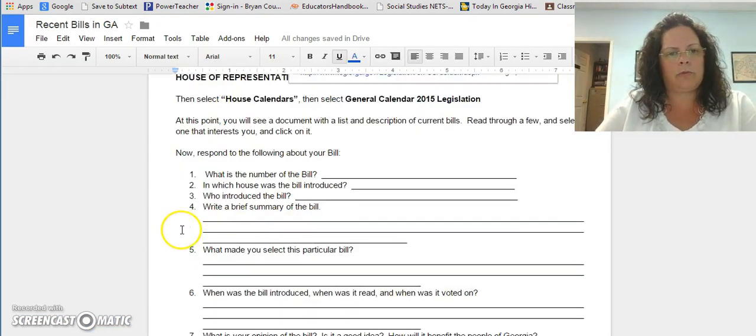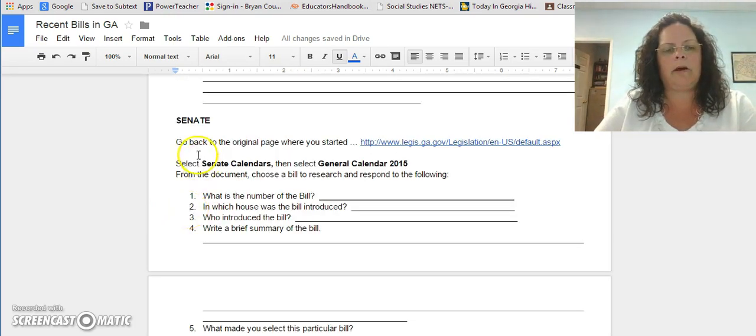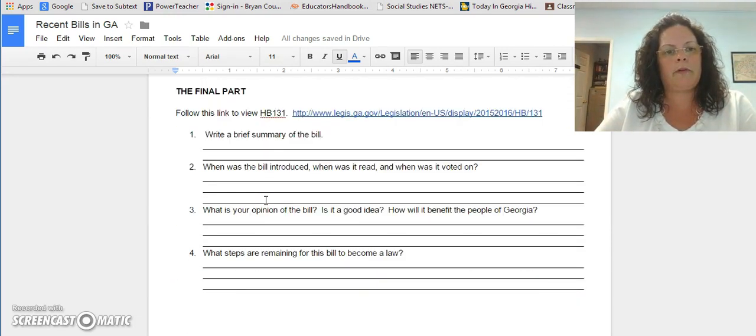As you go through, you'll just answer the questions for the House bill, and then you'll repeat the process for a Senate bill, following the same links. And finally, for the last part, you will visit this link, which will take you directly to House Bill 131, where you will read and analyze and respond to these questions.